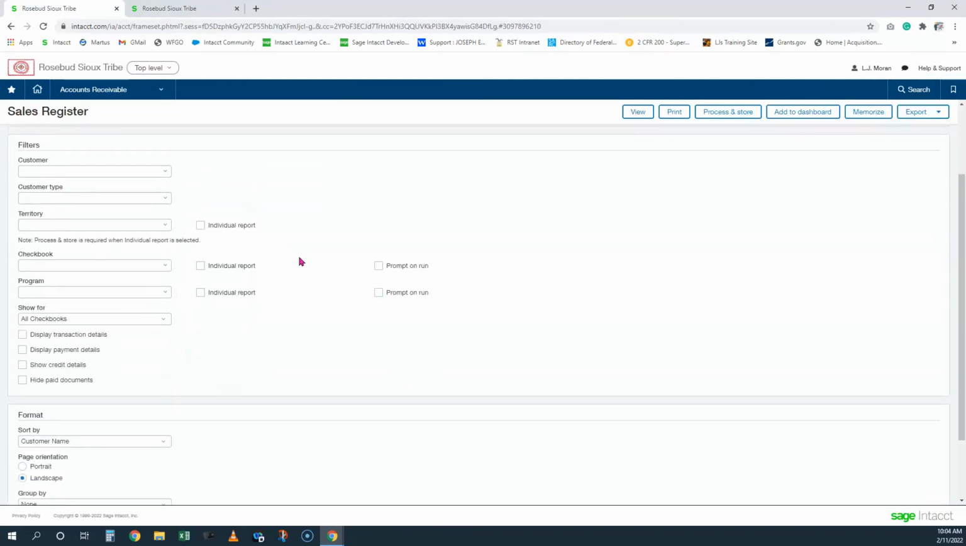Next is how are we going to filter this report? What are we going to tell Intacct that we want to generate for the information? First thing is customer. We can leave it blank, or we can choose a specific customer. So we're going to look at a drawdown for BIA. I'm going to select them so we don't get any other information in this report.